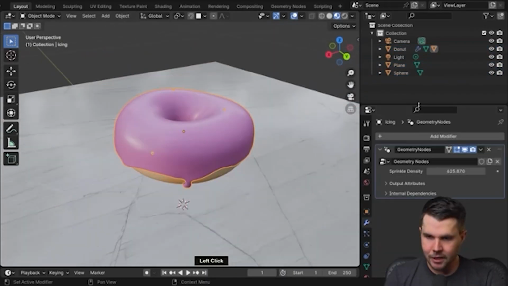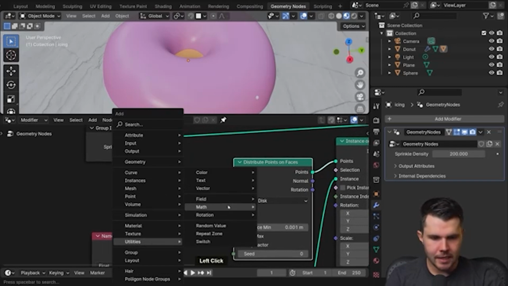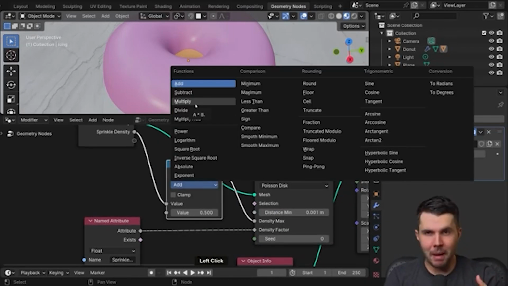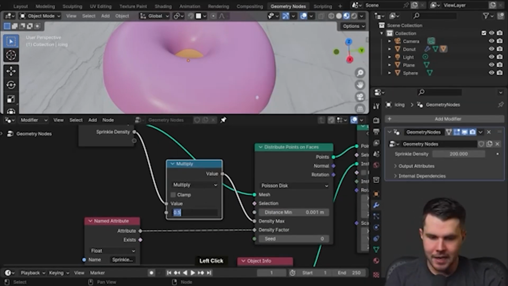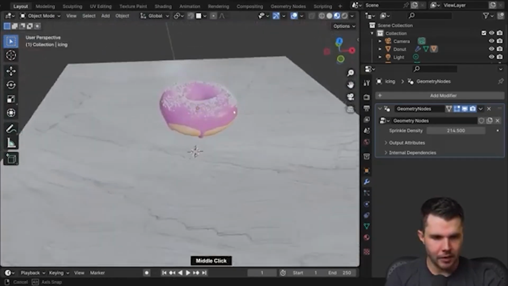Now you need to fix the value, so density should be a lot more and distance min around 0.001, but to make density right, you can use math nodes or multiply with a value like 1000 and just 200 for the actual value. I feel like each one of these tutorials is taking longer and longer.